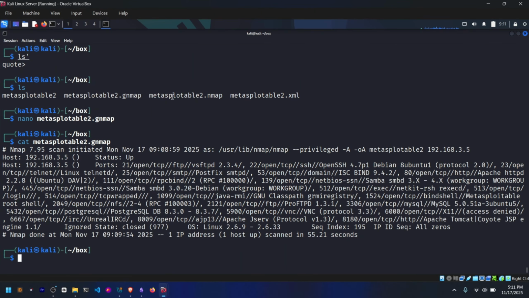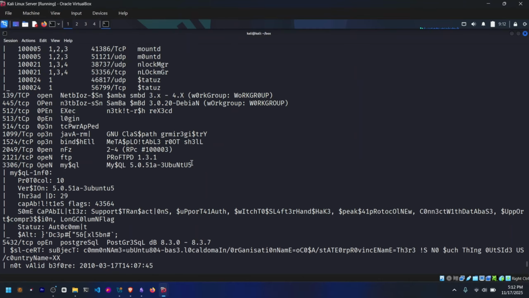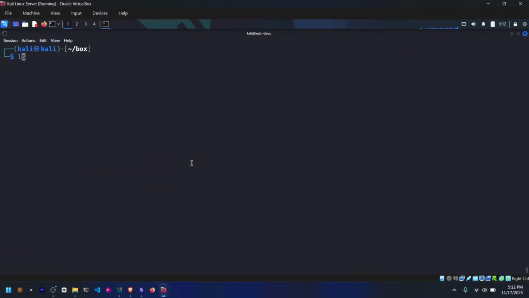Then let's look at the, I think this is the script kiddie format. Okay, so I'm going to cat metasploitable2. And this is how the script kiddie format looks. You can see that format. So if you like that, you can use that option.